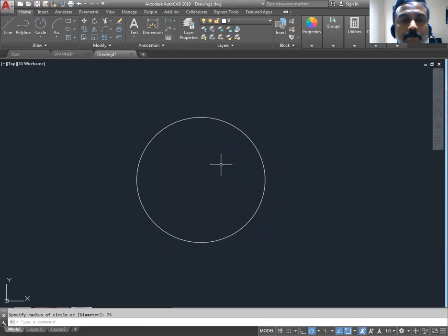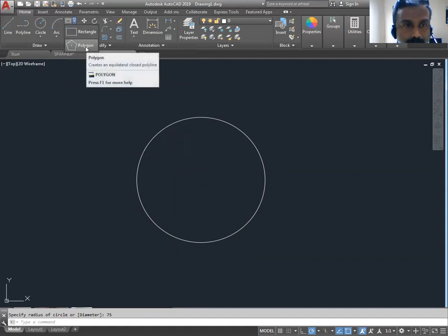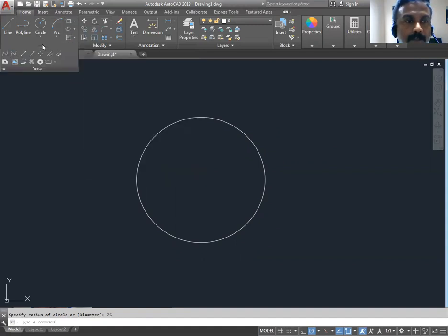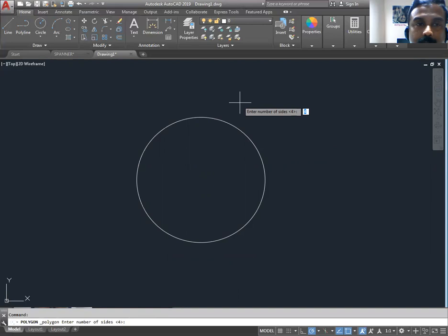Now back to the draw panel, and there you can see the rectangle tool is there. Next to it, there's an arrow. Click on that arrow, you can see polygon is there. So that's coming under draw, rectangle, polygon. Once you select the polygon tool, the first thing it asks is, look at the cursor, it says enter number of sides. By default, it is 4 sides. Let me change this to 6. So I selected the polygon tool, then type 6 for the number of sides, then enter.